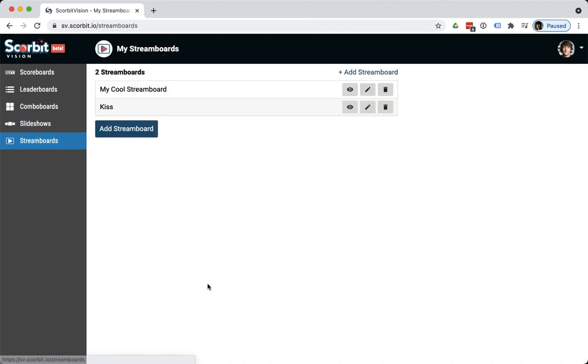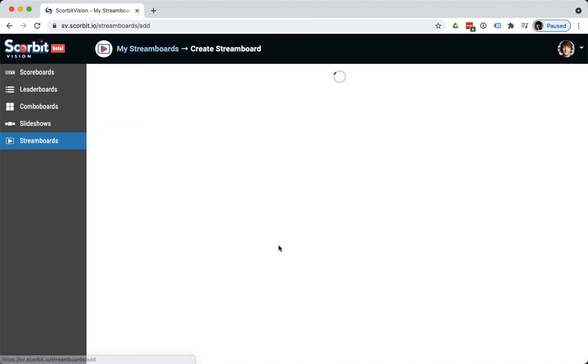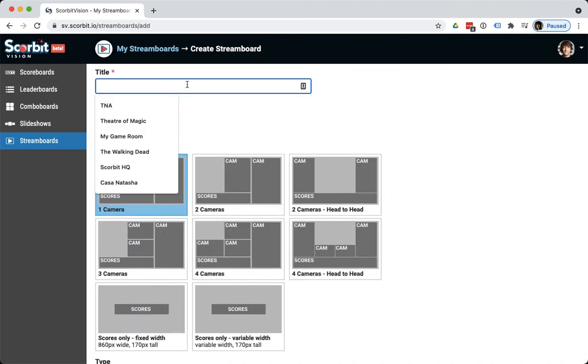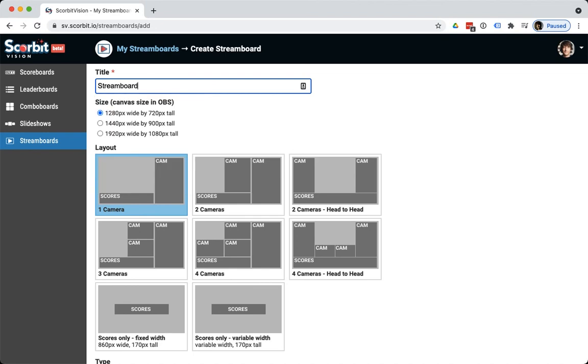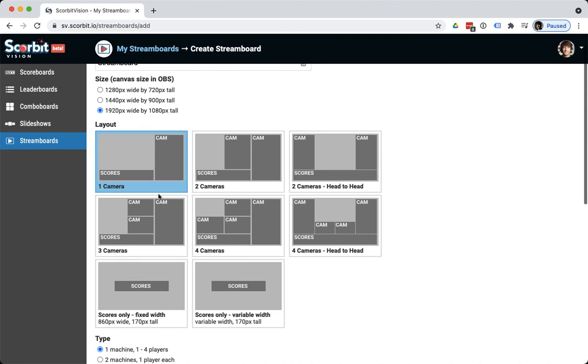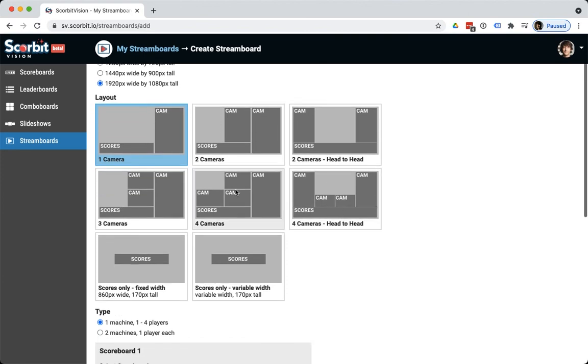Finally, there's Streamboards. Streamboards are a slightly more advanced set of features for people who like to stream their pinball games or tournaments. And it's basically designed to allow you to create different views based on your needs. They're fixed, so you really want to set the size of your canvas if you're going to be using one of these combination layouts. You can, for example, choose 1920 pixels wide by 1080 pixels tall, and you can choose these different layouts that are very common depending on the number of cameras you have. This would be a typical head-to-head, for example, if you have two people playing against each other. And these are very common.